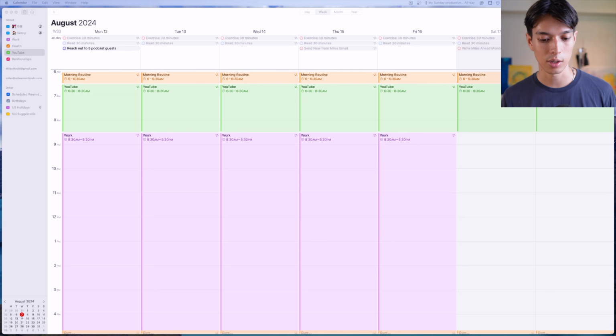So if I don't wake up on time, then everything's going to get out of whack. If I don't start work on time or finish work on time, it's going to affect the next portion of my day. So I will use the alarms to supplement.